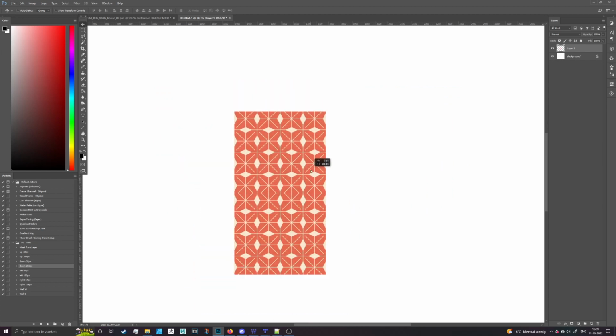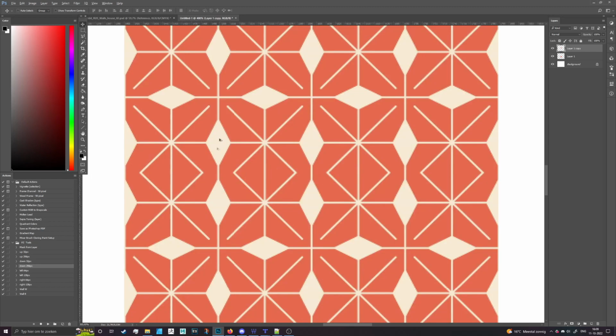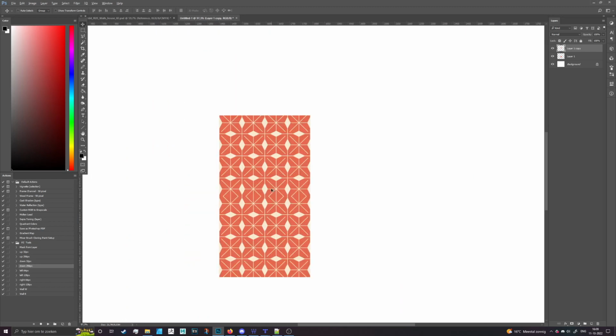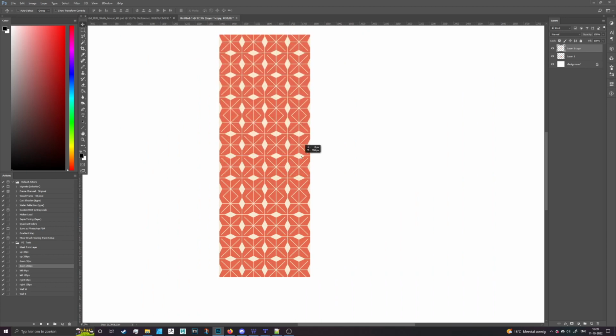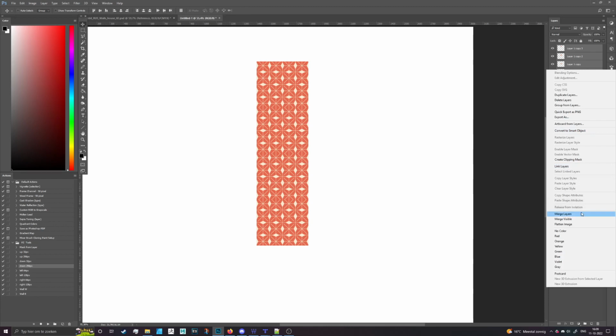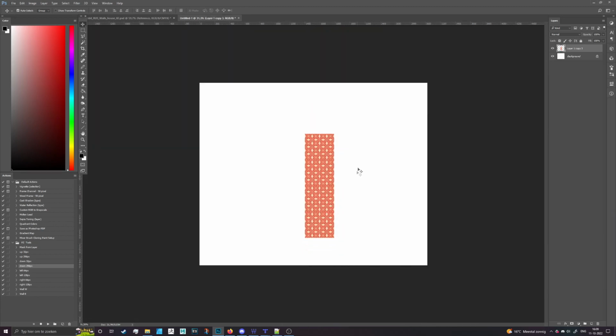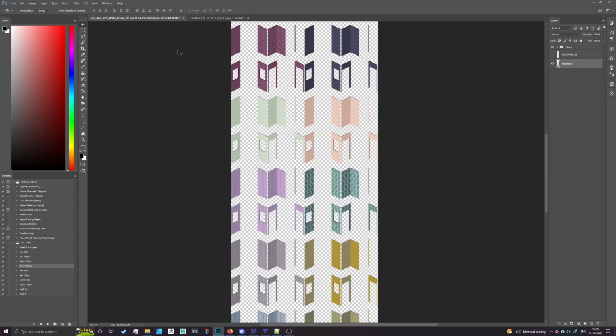And I'm just going to copy it to the top as well. And now this one doesn't loop either, but I kind of like the offset that we have here. So I'm going to stick with that. I'm just going to put a whole bunch of them on top of each other, merge those layers. I think that'll work. And I copy it into my work file.